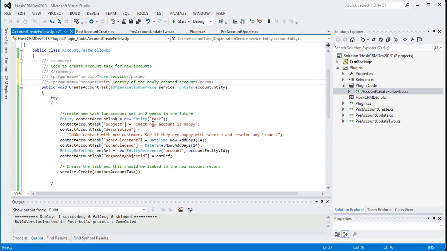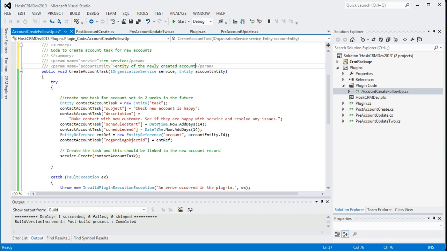Right, and so then it just goes in, creates our new account task, and we fill in some details. We put the date for 2 weeks in the future. We then get an entity reference with a link, and you can see this is our new account entity that has been created, and because we're on the post event, it's basically after the account. This plugin is triggered after the account has been successfully created, and this is the kind of stuff we do afterwards. So you could do some validation here, but you won't stop anything because the database action has already happened.